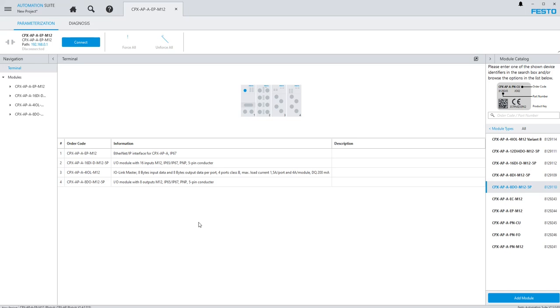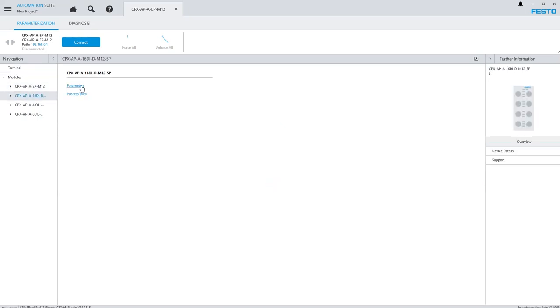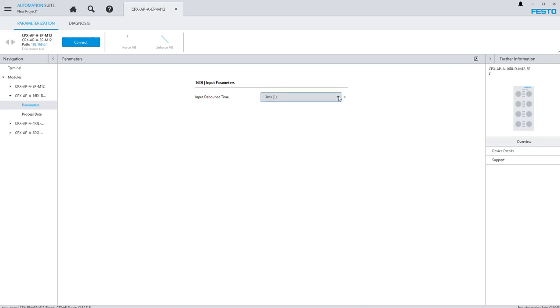We can also then parameterize the manifold from here. So let's look at just the digital input module. It only really has one parameter. It's the debounce time for the sensors. We can change it from 3 milliseconds, either faster or slower, to these options. Just the one parameter is all that's available for that particular input module.